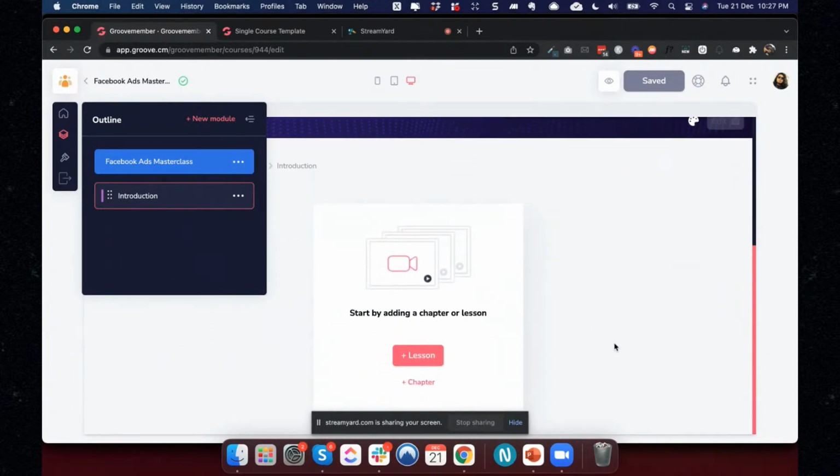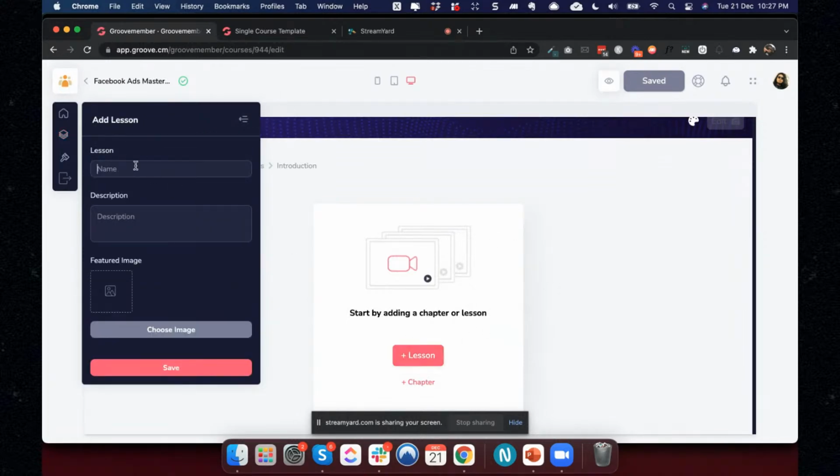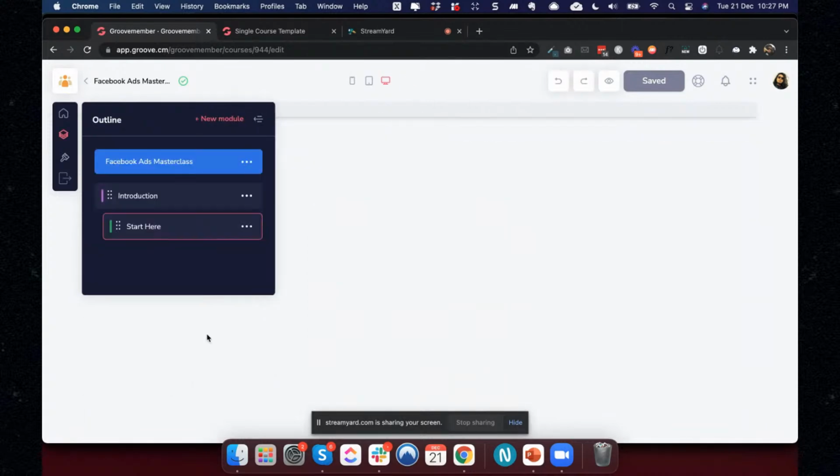But instead of that, I can also create a lesson from this canvas. If I click on lesson, it will directly take me here and ask for the lesson name, and then I will save this and it will create a lesson inside this module, right? Now lessons are the ones where we add the content.